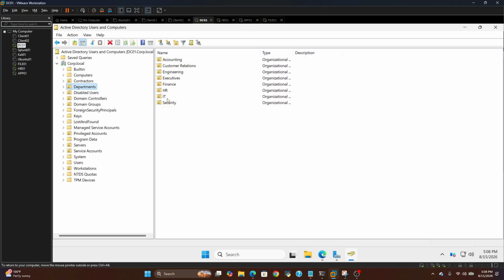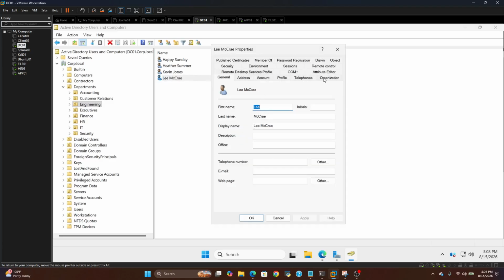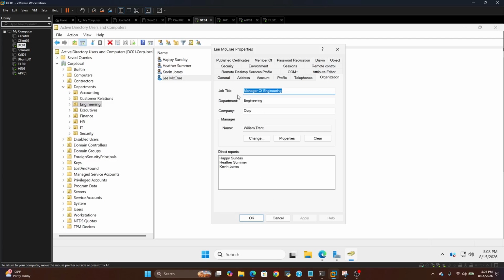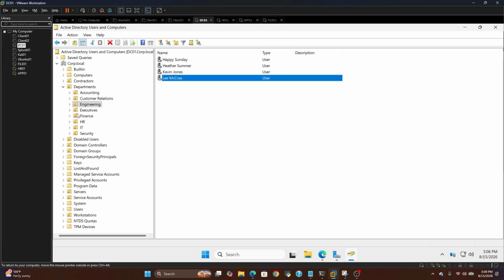So when we go here to department, let's say for instance in engineering right here, we got Lee Macarin. When we go right here to properties, we can see we got organization and everything. All these have been managed through our HRM system. So it's just putting a user in the department that they belong to, and then giving them access to share drives or apps that they need through the role that they have.